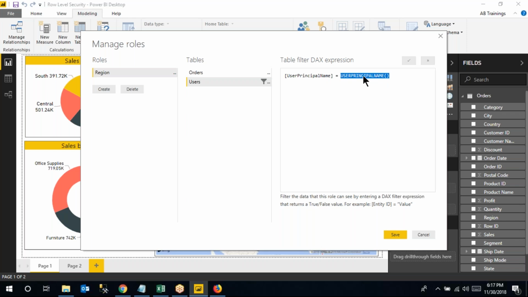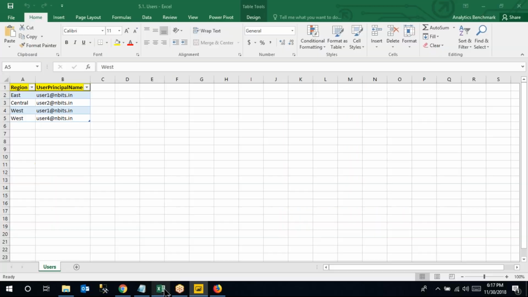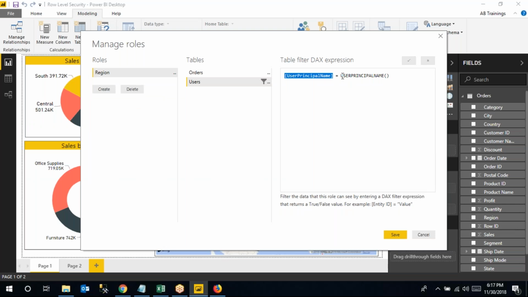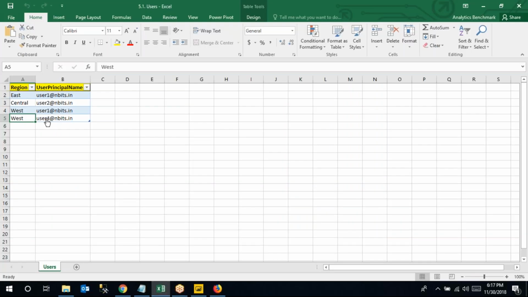Now what we are doing, based on this email ID, we are filtering on the user principal name column. When I log in with service account 4, user4@nbits.in, this DAX function will get user4@nbits.in. Now I am passing it to the users table. So user4@nbits.in, this is the column.